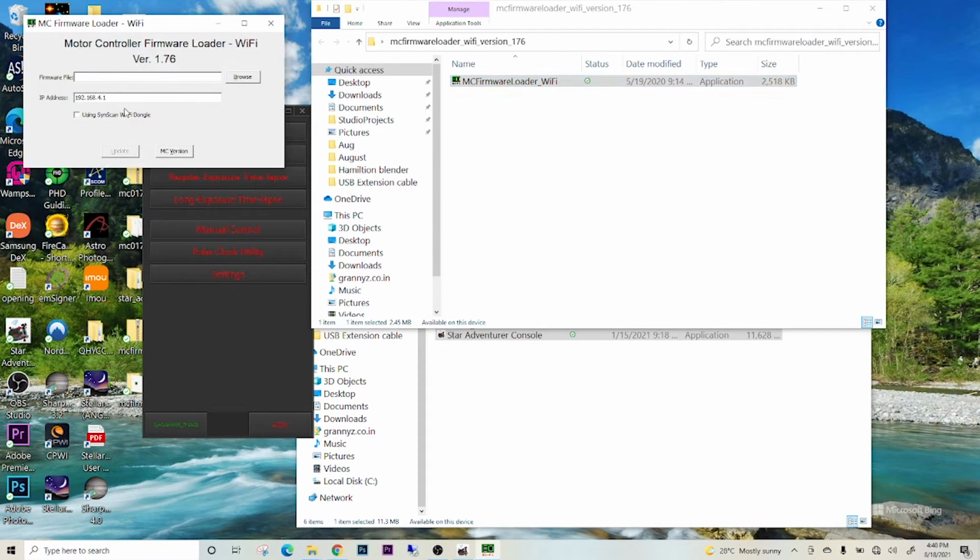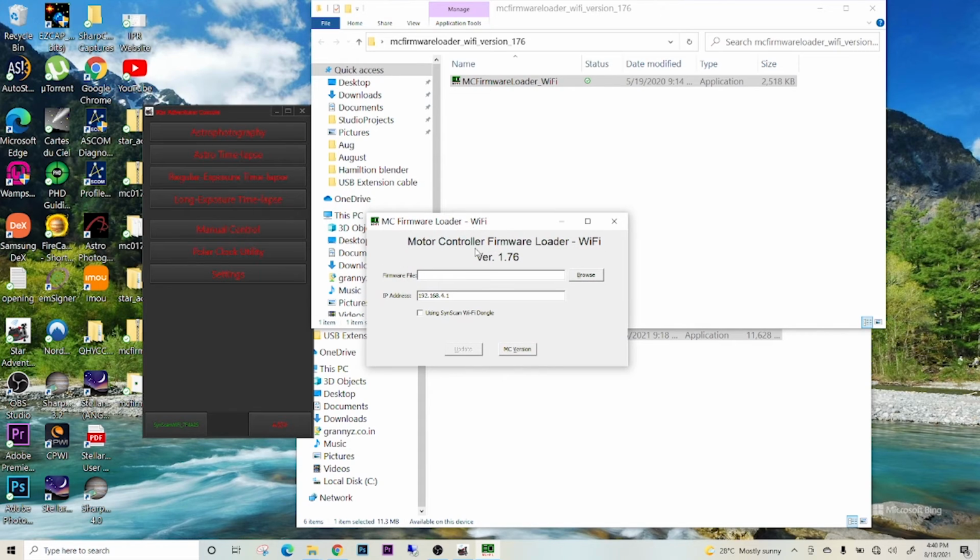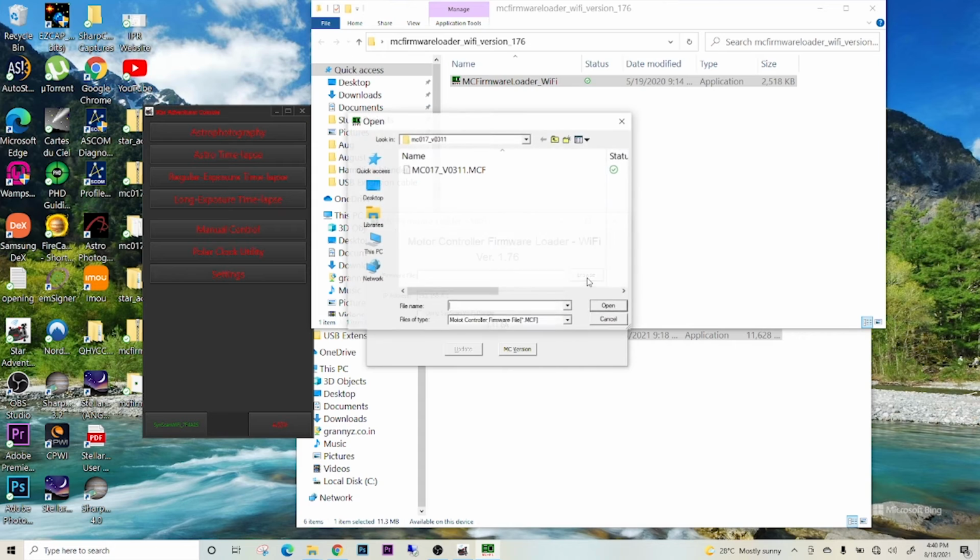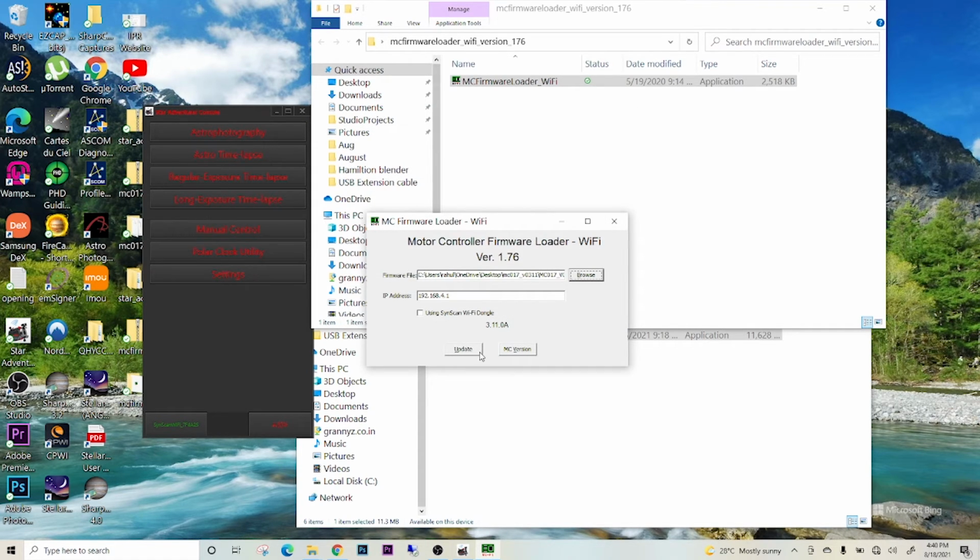Next thing you need to do is open your motor control firmware loader and click on the MC version button. If you get the version properly displayed on the system, which is 3.11, as you can see, that means you are properly connected. Next, browse your firmware from your desktop or the folder where you kept your latest version, and click on update.